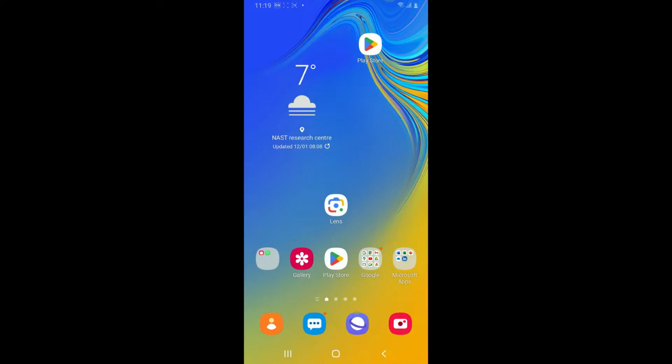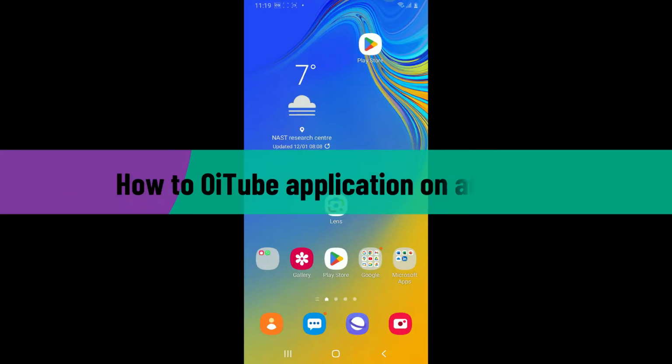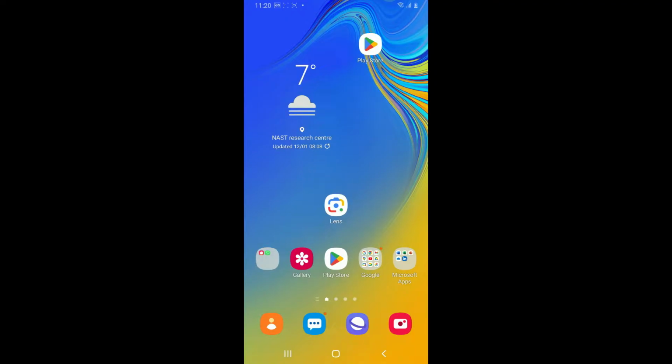In today's episode, I'm going to be showing you how to download OiTube application on your Android device. So without wasting much of our time, let's dive into the video.